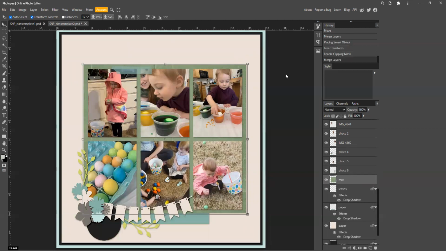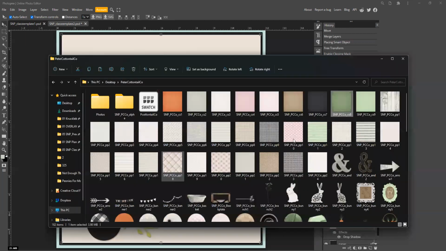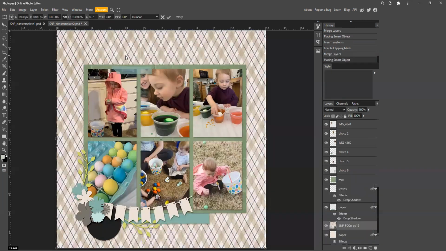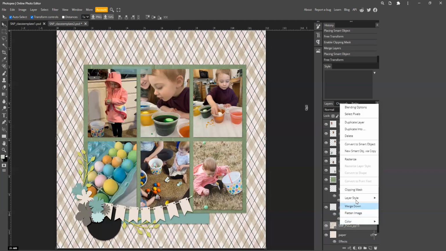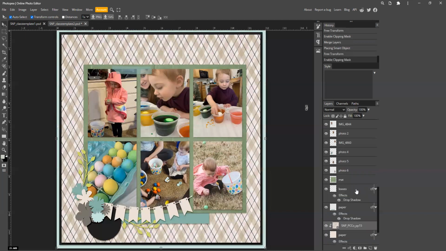So my next one I'm going to do is this paper right here. So I'm going to go back to my kit and I think I'm going to do a printed paper for this. Maybe I'll try this one here. Right click over in your layer, click on clipping mask, Control E merges that down.